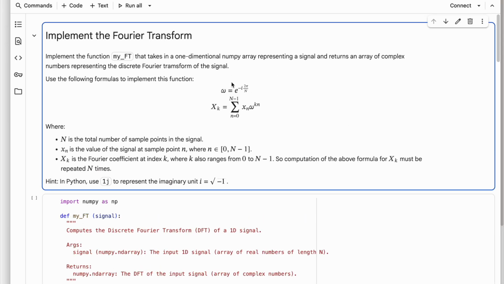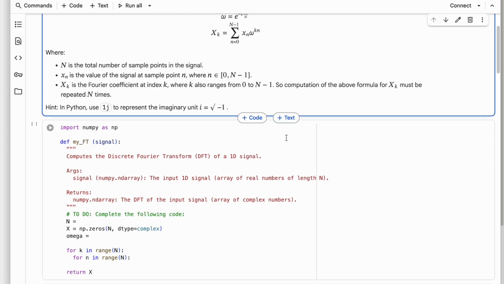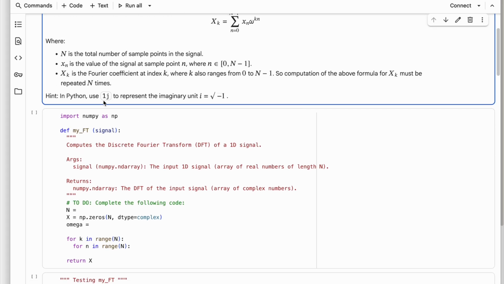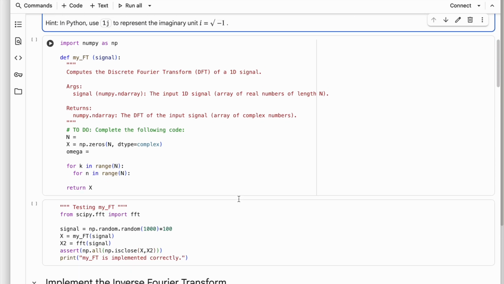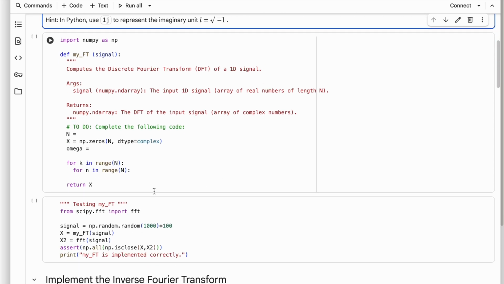First you implement the Fourier transform according to this formula. Remember, omega is this. Just a quick hint, in Python you can use 1j to represent the imaginary unit I. This is the skeleton code.